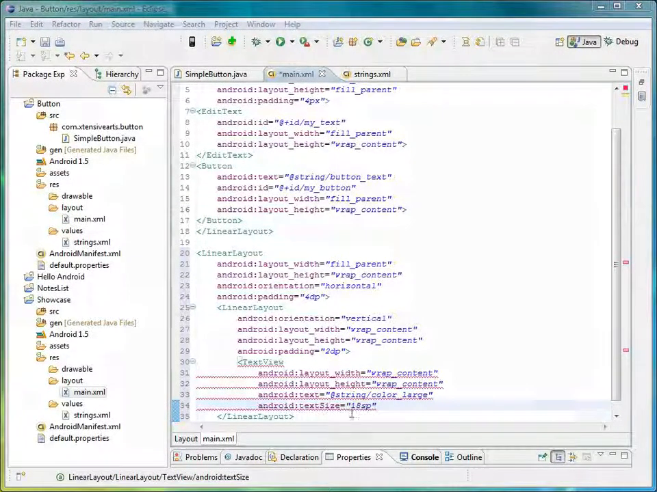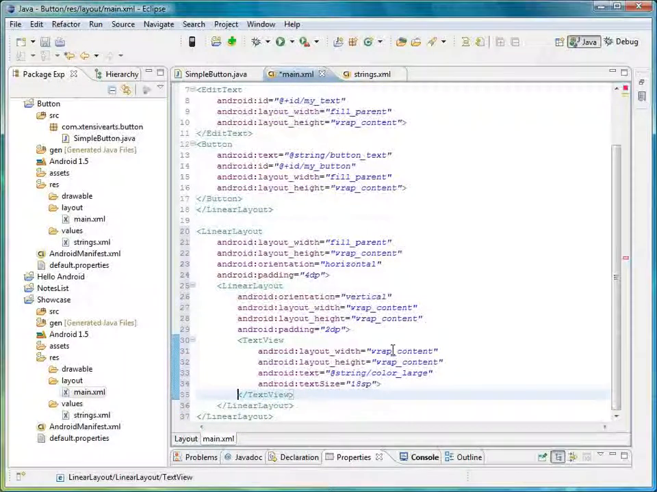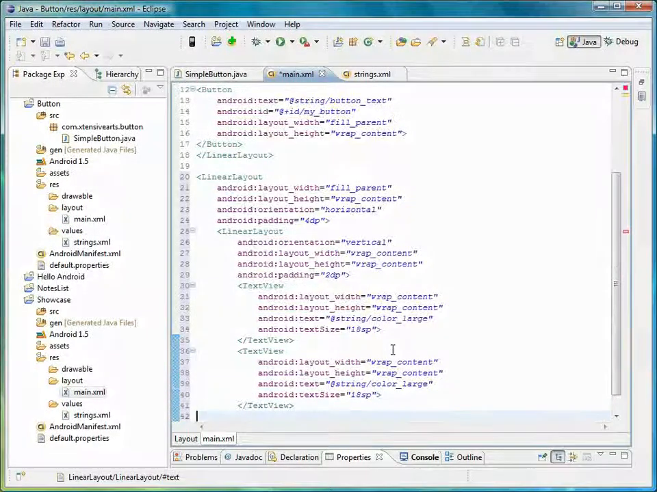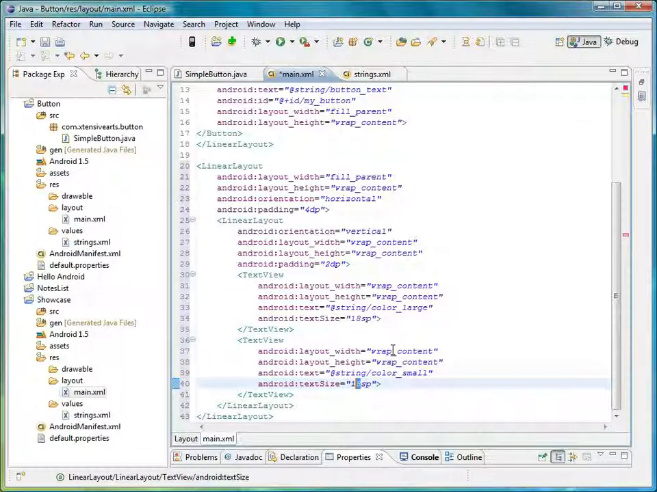All right. So now we can close that off, and then we want to create actually another text view. And now, to save some time, let me just copy that one we just created. And all right, so here we have it. Obviously, there are two things we need to change. First, the text string that is displayed. Let's change that to color small. And the actual text size, we will change that to 12 SP.